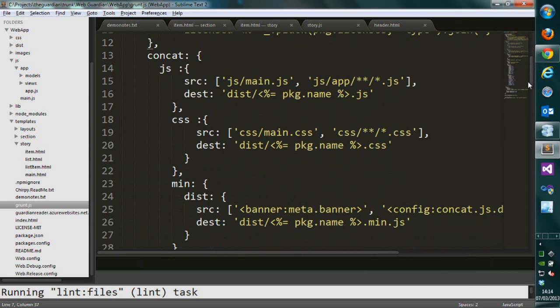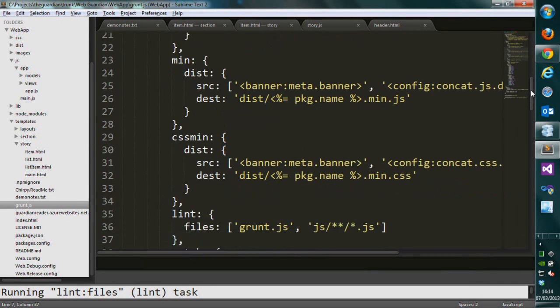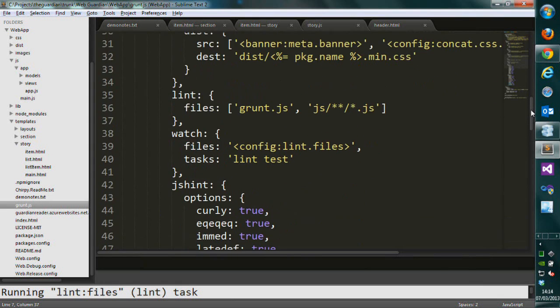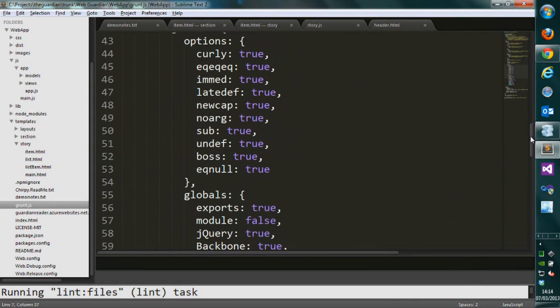Concat does what it says on the tin. I'm going to concatenate JavaScript, CSS, and I'm also going to concatenate my minified files that this thing is going to minify for me. I've got a CSS min task, which will minify all my CSS, believe it or not. I've got some linting, got some JSHint stuff.